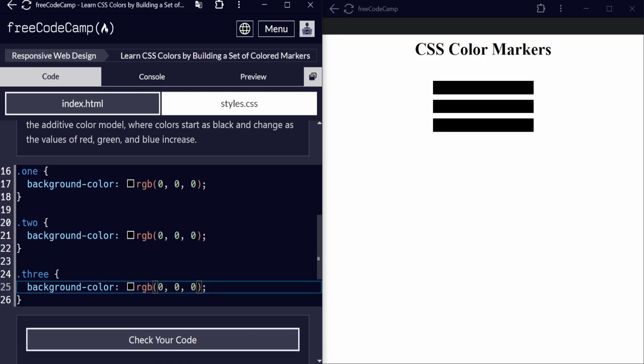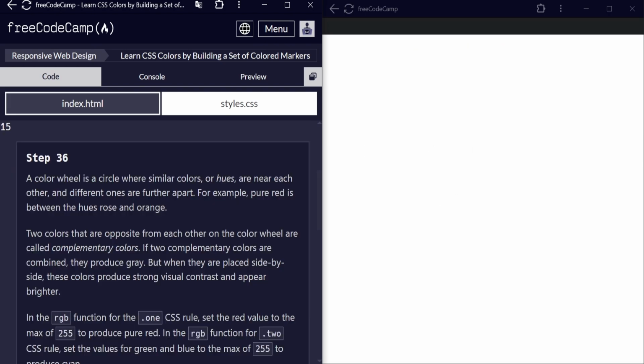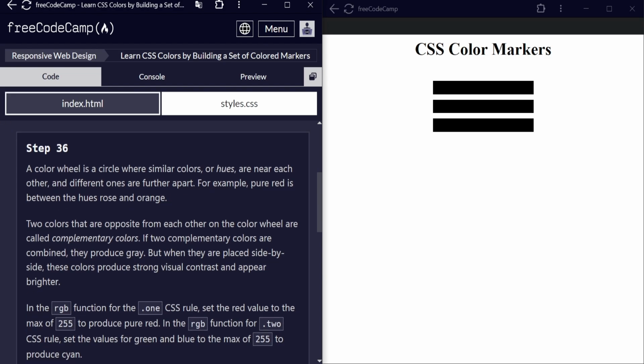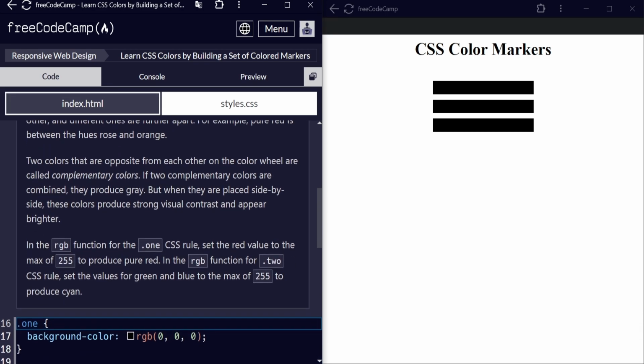Okay, now I changed everything to black. So black starts from 0. So you can see every three colors has been in black color. A color wheel is circular, where similar hues are near each other and different ones are apart. For example, pure red is between magenta and orange. There are two colors that are complementary, meaning opposite to each other, right? So yeah, black versus white, like that.